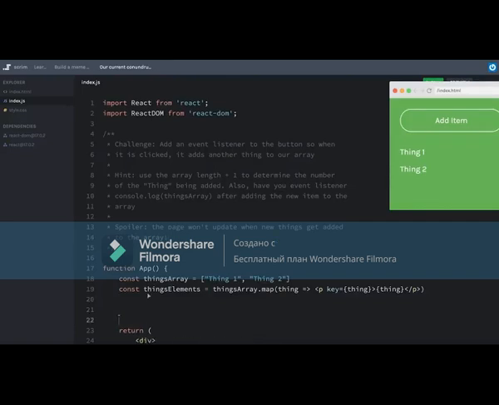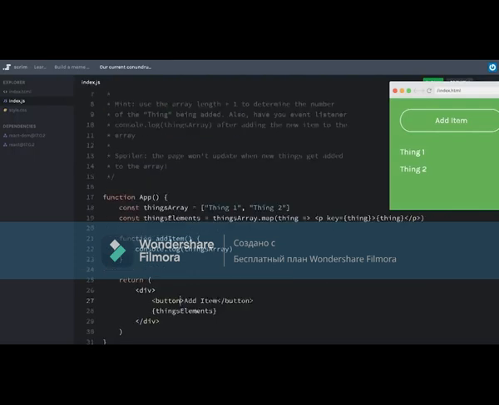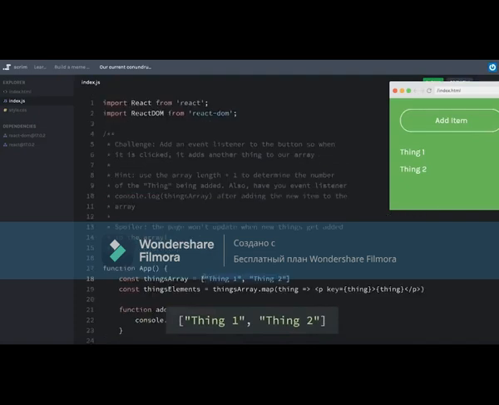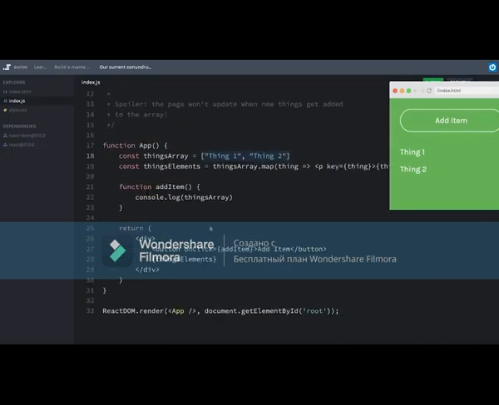Well, let's create a function called, we could call it handle click, or I could say add item maybe. And add item is going to, well, first let's just console log things array and set up our onClick add item so that we can see that it's working. Okay, so it's logging thing1 and thing2, the static array that we have there.